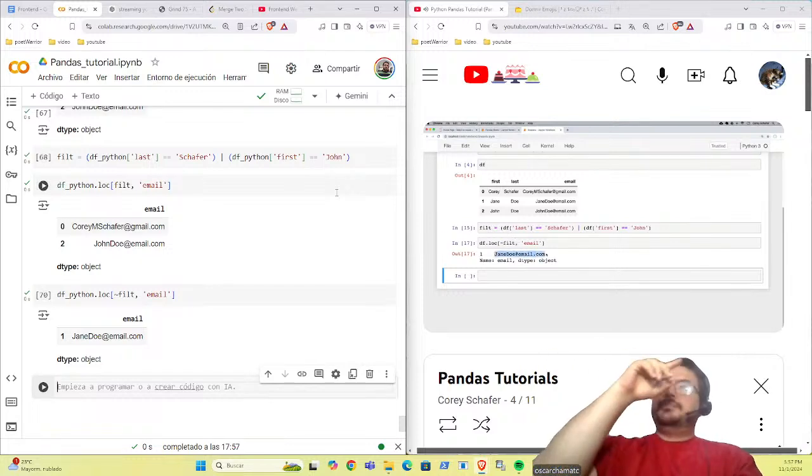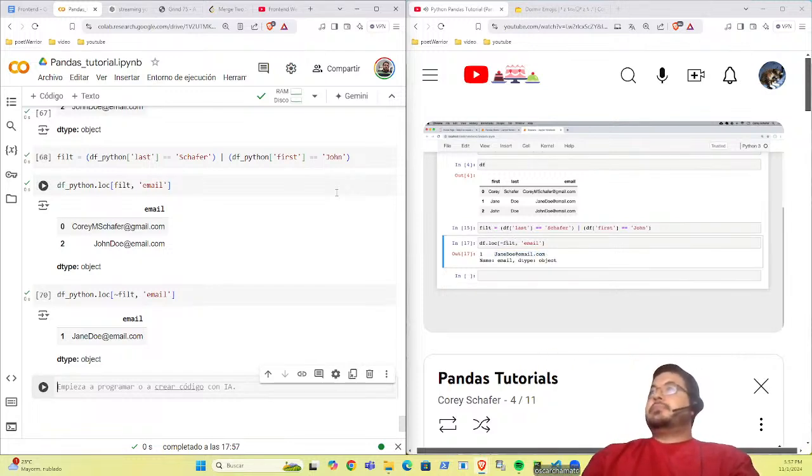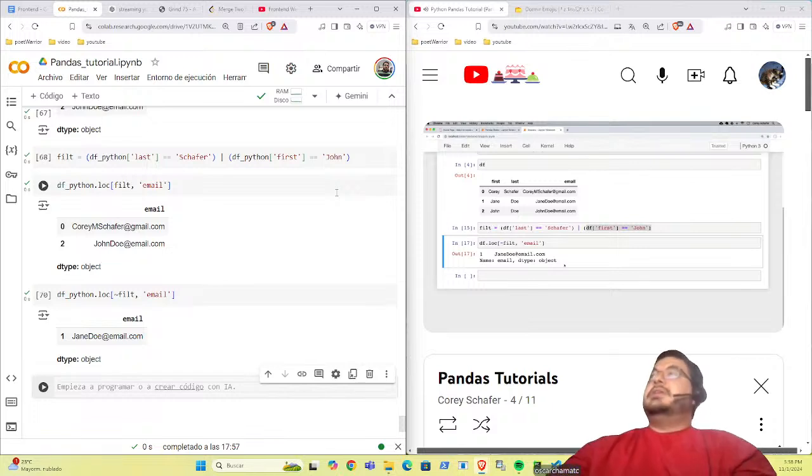and give me the opposite of those results. So we can see here that we get Jane Doe because that is all the results where the last name was not Schaefer or the first name wasn't John. So this goes back to truth tables that some of us may have studied in school. Now, if anyone is unfamiliar with truth tables, then let me know and maybe I can make a future video on that subject, but it's more mathematical related than programming related, although the two do overlap very frequently.